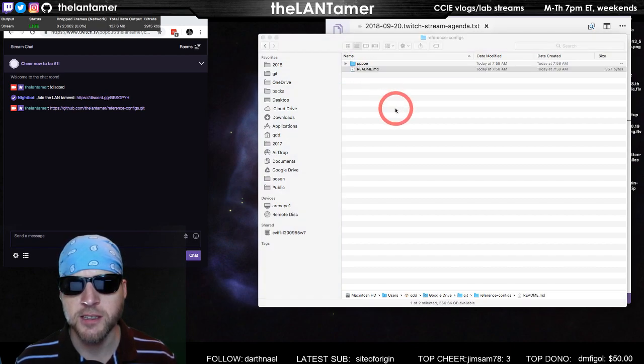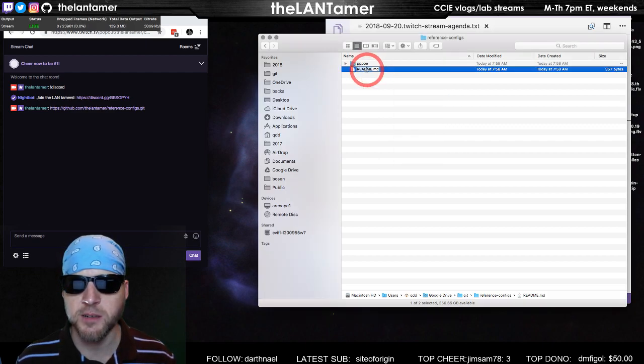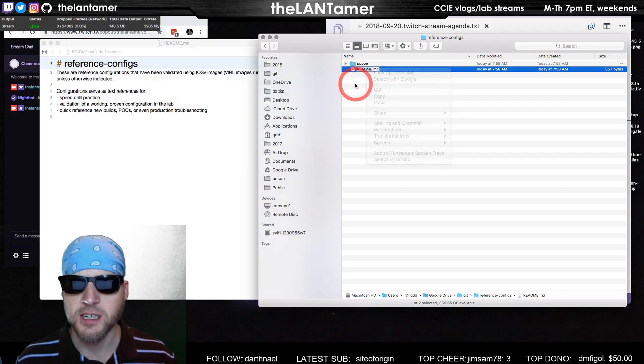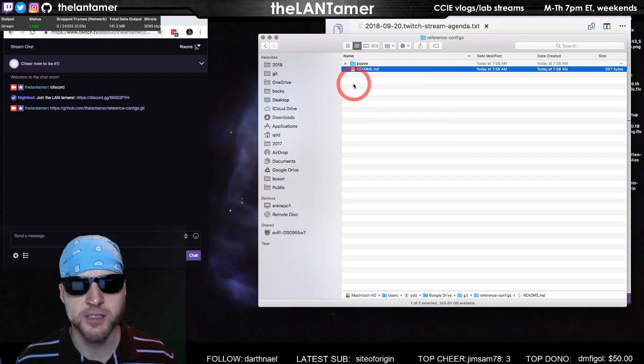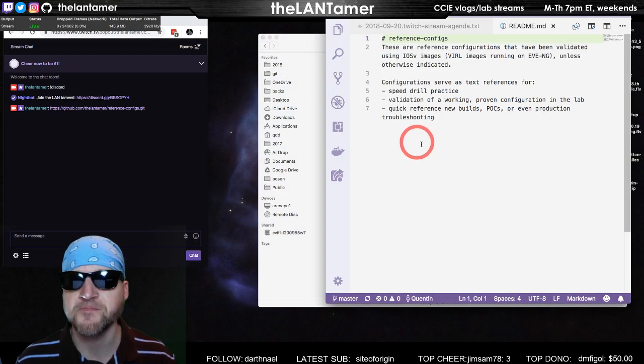Why is this opening in Xcode? Okay, Mac, come on now. I don't want to load this in Xcode. Not sure why that would make the most sense to do that. I edited here, but anyway.